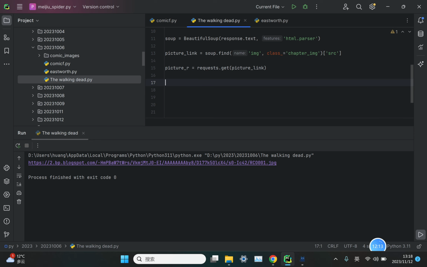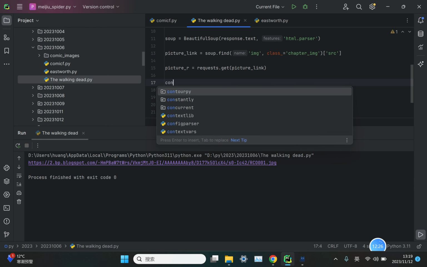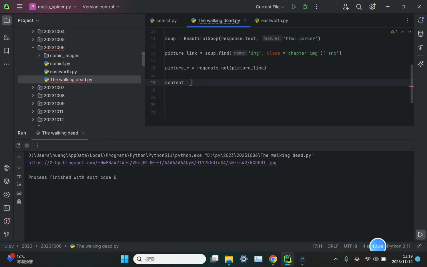After we have got the content of this picture link, we need to convert it to a binary format. So content is equal to picture response dot content. This is also a method to convert the picture's HTML content to binary content, so we can download it.